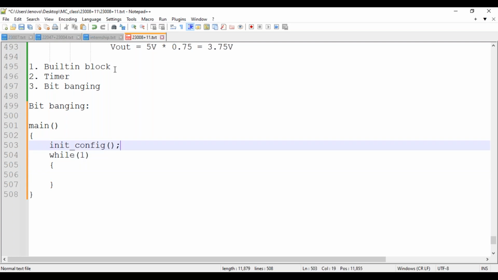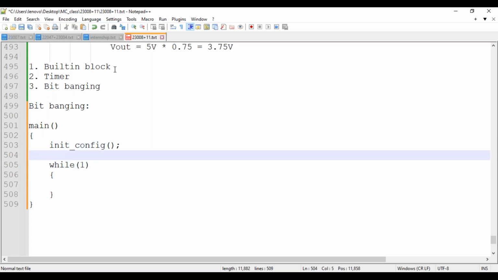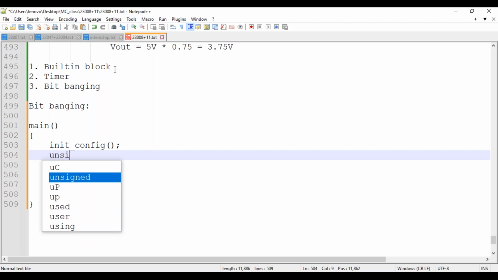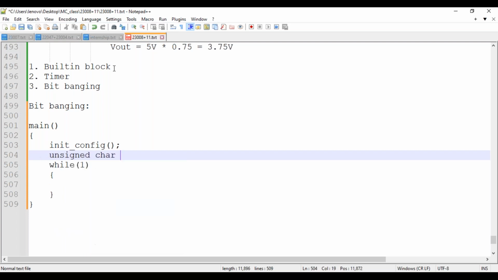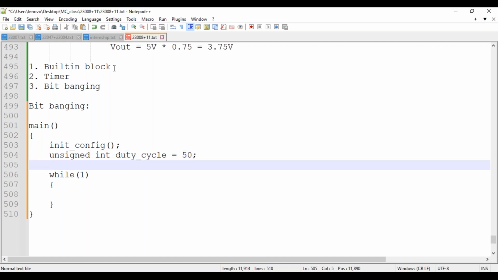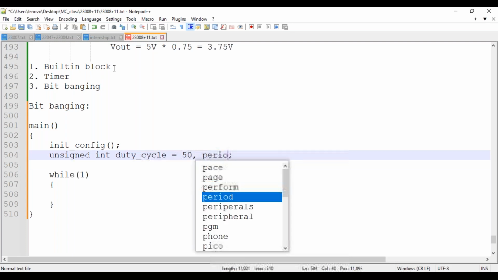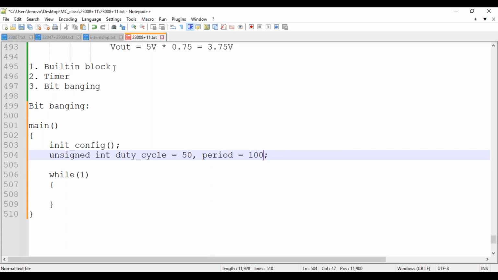We will decide. So first, in order to achieve 50% duty cycle, I am going to take two variables. One is unsigned integer called duty cycle. Okay, so it is duty cycle written with the value 50. Then I will take one more variable called period, written with the value 100. So I'm going to generate a pulse width modulated waveform of 50% duty cycle initially. So duty cycle is 50, period is 100.